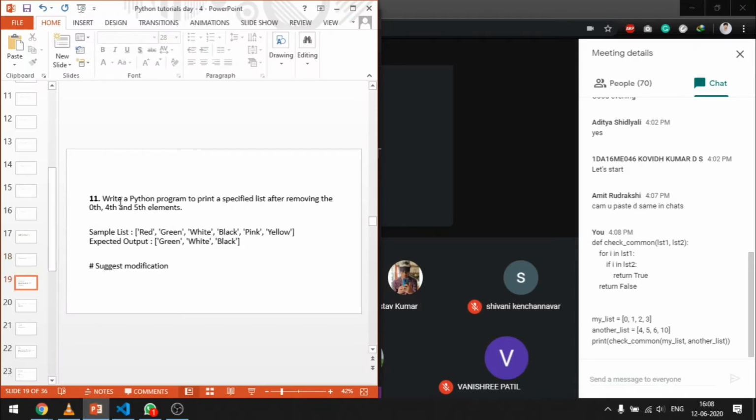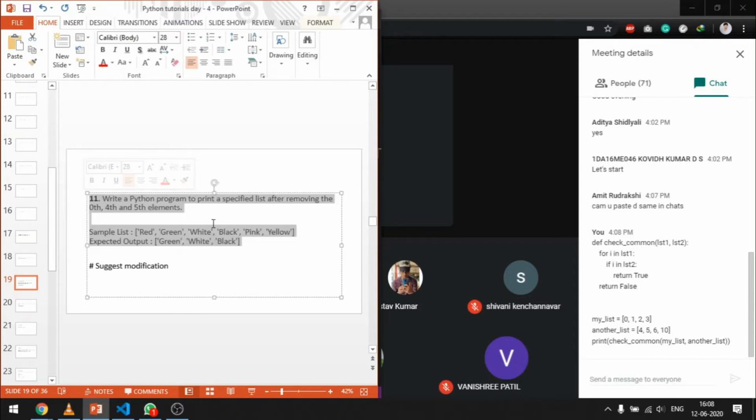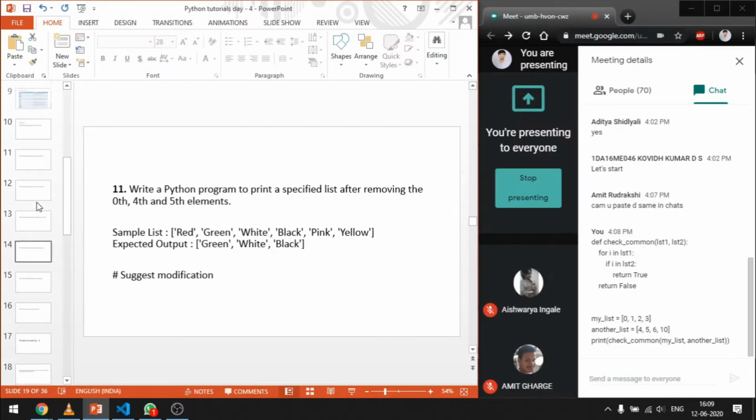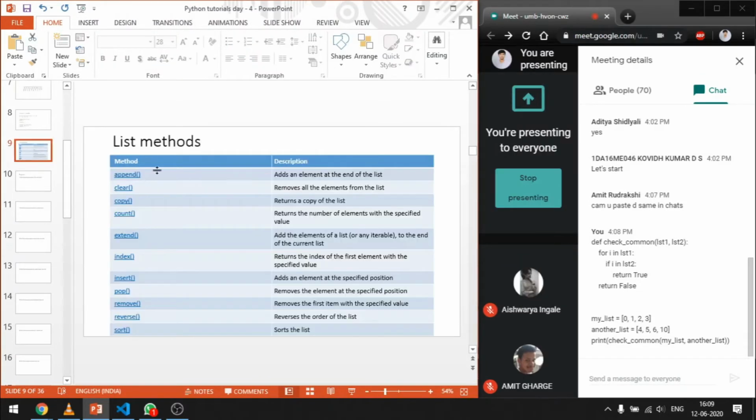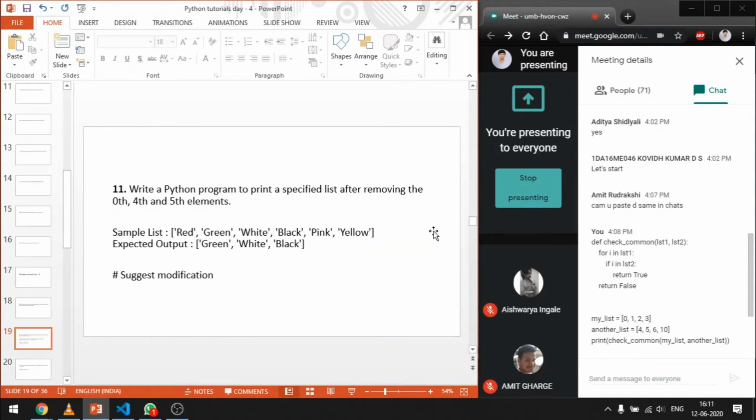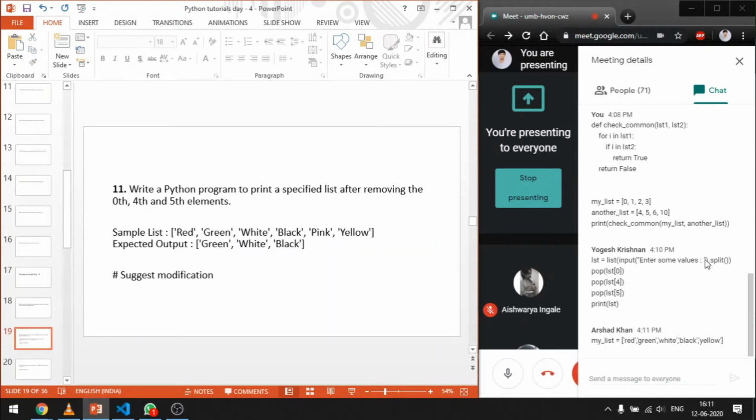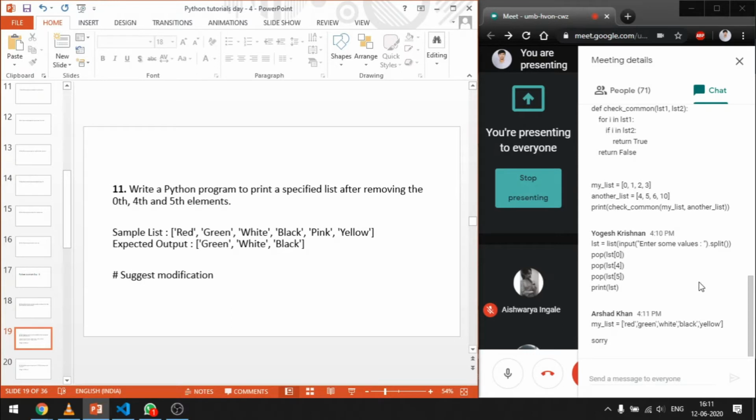And here in the next question, write a Python program to print a specified list after removing the 0th, 4th, and 5th elements. Just for your reference, let me put the slide which has the list methods. Okay, we have solutions. Yogesh says, okay.